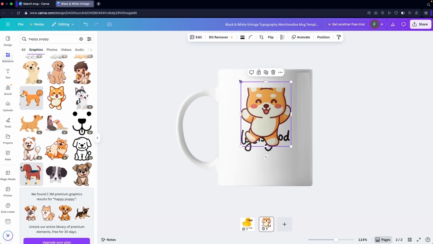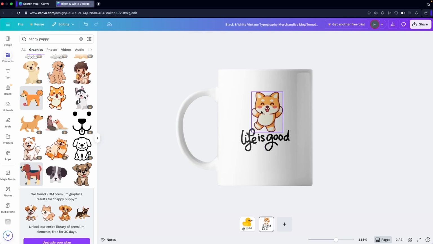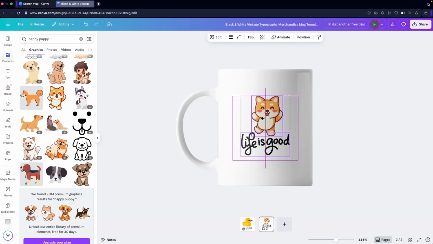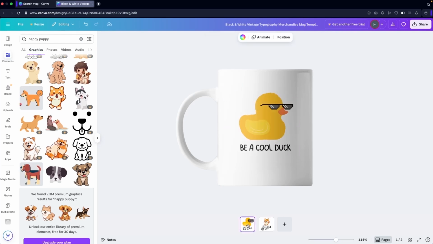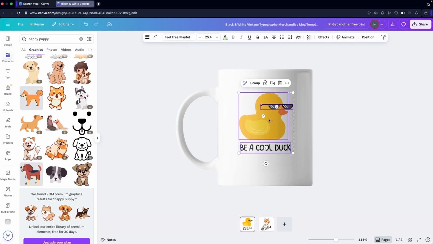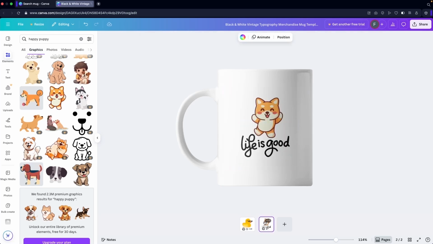Let's just decrease the size of this a bit more. Okay. Let's just put this kind of here. All right. So this is looking perfect. Now I'm going to align this into the center. Perfect. This is looking good. So we have life is good, and we also have be a cool duck. I think this is looking great, and this is how we can design a mug in Canva. We can align it to the center. Perfect. And this is also perfect.